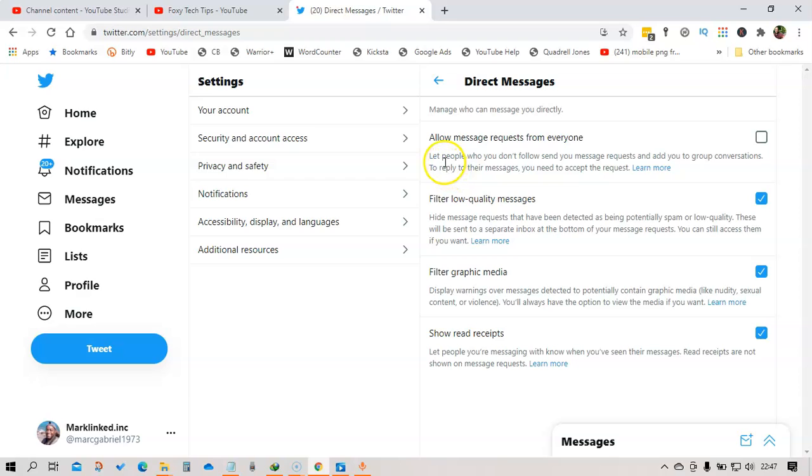So this will let people you don't follow send messages in a friend request, and add you to a group conversation, or to reply to their messages you need to accept the request.